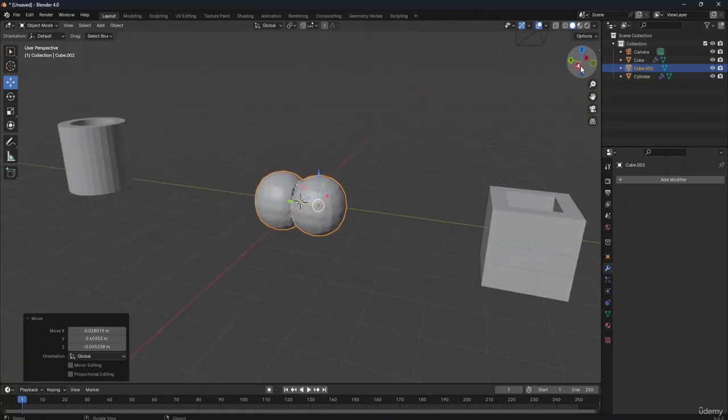So yeah, I hope you guys have understood. So here we have learned about subdivision, we have learned about merging, and also about the fill.